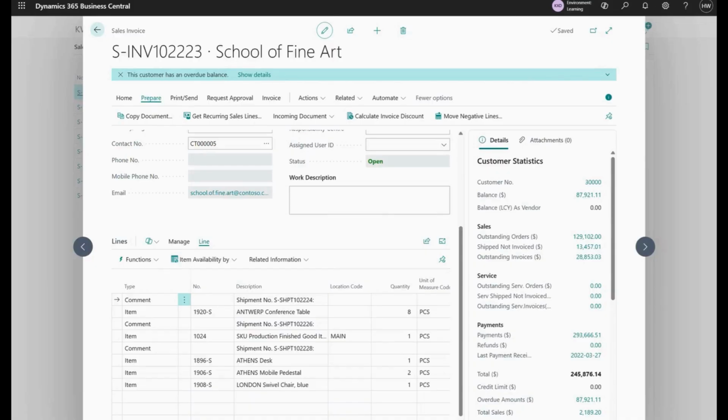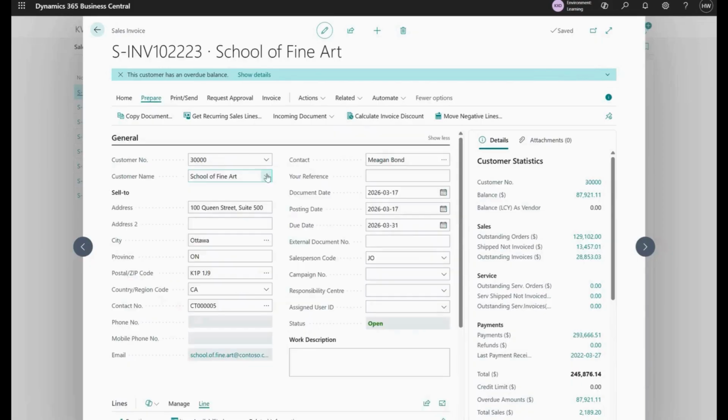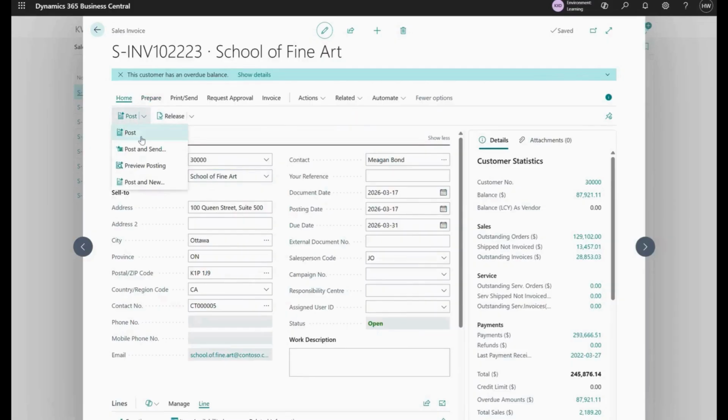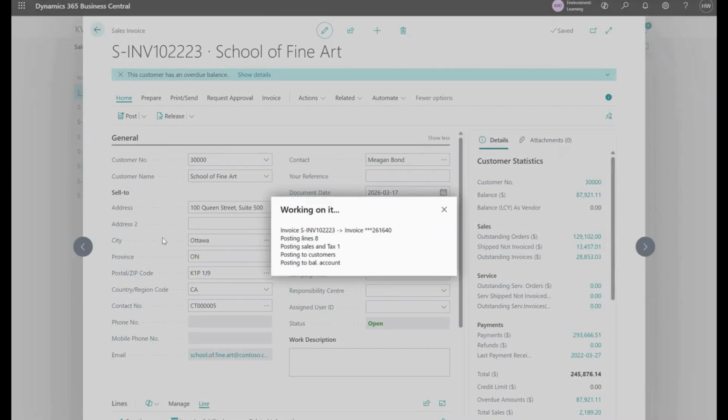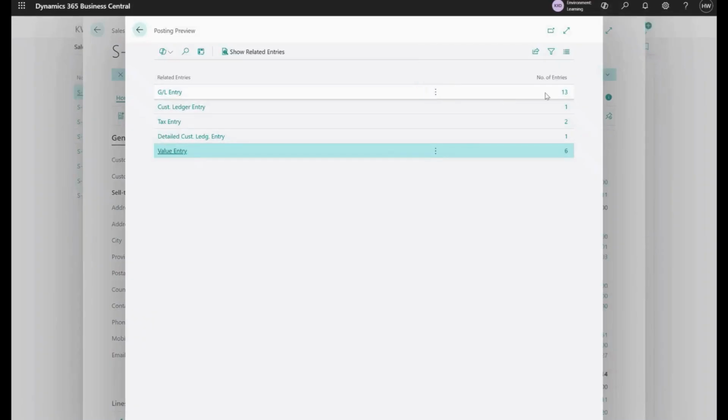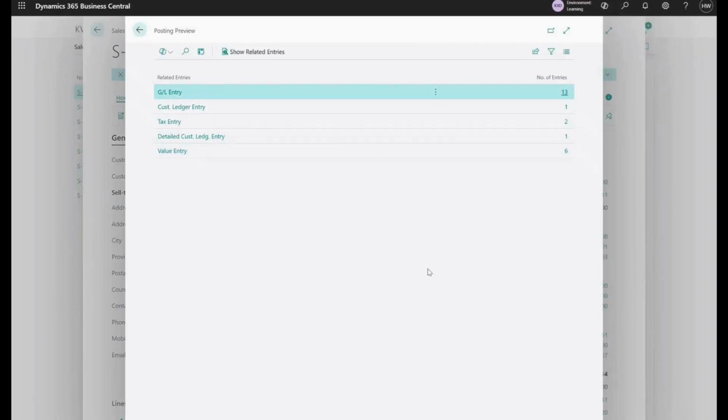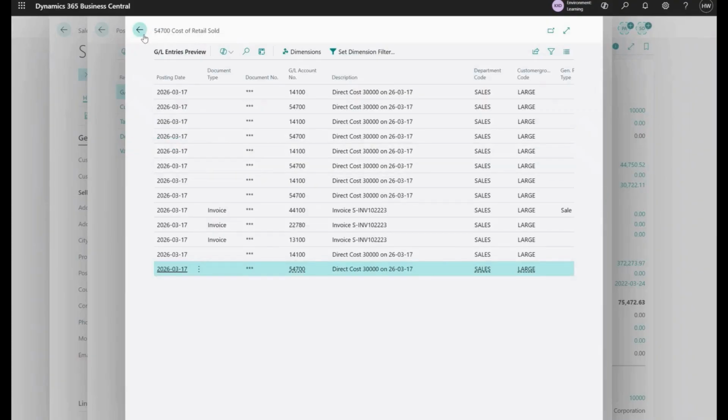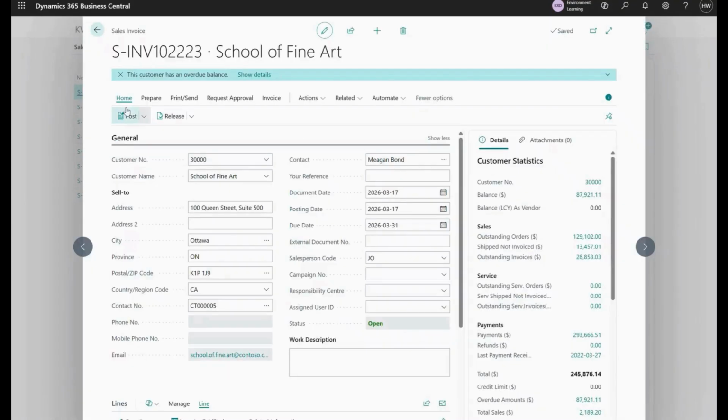So once the shipment lines have been added and reviewed, you can complete the billing process. So I will head up here to home, and we can post and send. We can preview the posting. We can see that everything's going to flow nicely. Check the GLs. And from here, we'll select post.